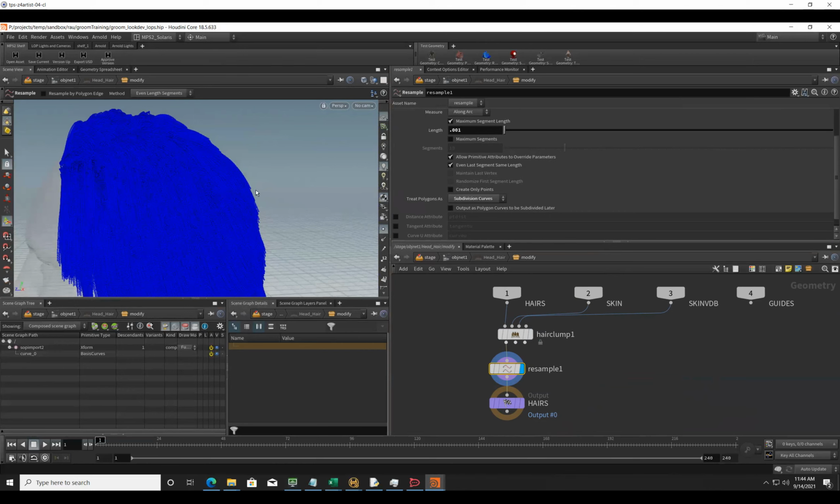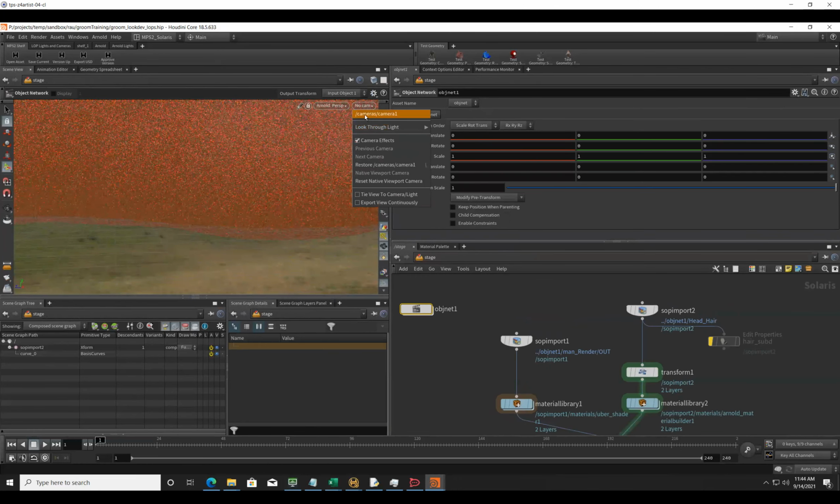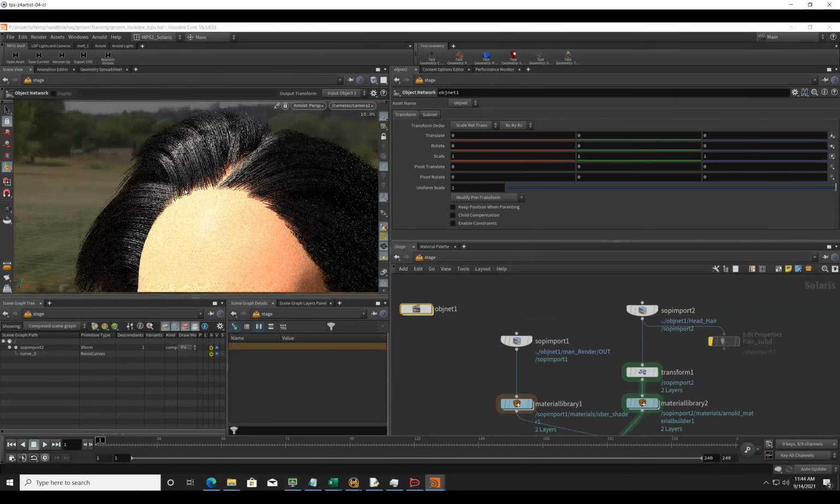I usually will add the detail here on the hair. If we're simulating the hairs themselves, which sometimes you will do depending on the hairstyle, then it doesn't really matter, but I typically try to keep a lower res guide curve and then a higher res hair. Now if we go back to the stage and go to our camera, we'll see that this is doing the same thing that changing the number of segments on the guide was doing. So we're getting it properly smoothed out.